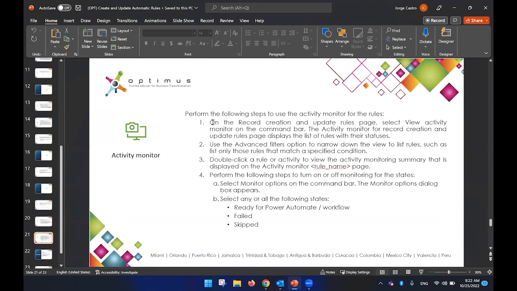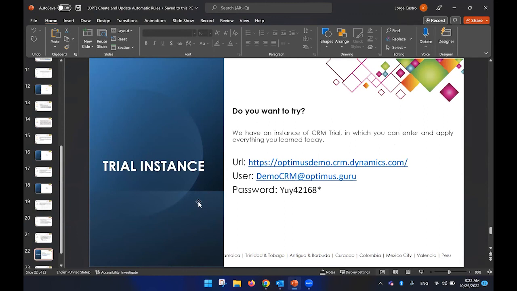So try it by yourself, and if you don't have any instance to try it, you could use the Optimus demonstration instance that is available all the time. So this is the URL and the user and the password. You could use it. If you want, I could share that with you on the chat, or I could just send it to you in an email.